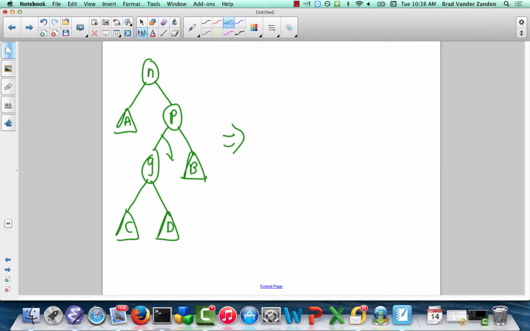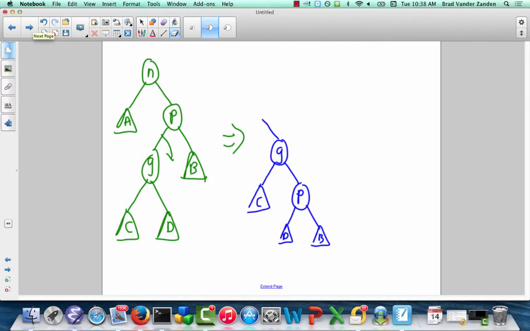P is going to swing down. So if we look at it, start with G, the P swings down, holding on to its B. And what does P inherit as its left child? D. Very good. And G hangs on to its child C. So now we have this situation. N still has its child A, so that's rotation 1.